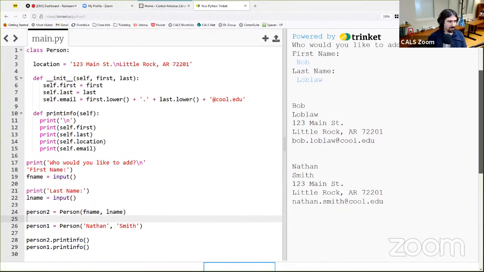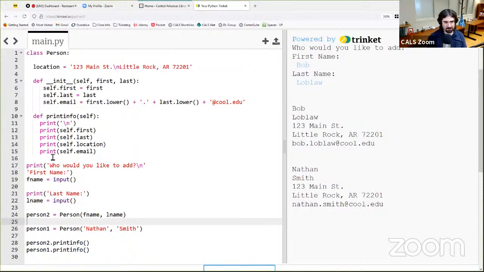So that's working pretty well. We can store the information for our instance, our person whose information we're recording, in an instance of the person class, and then we can retrieve it here by using this print info function. So let's go ahead and add something else here.